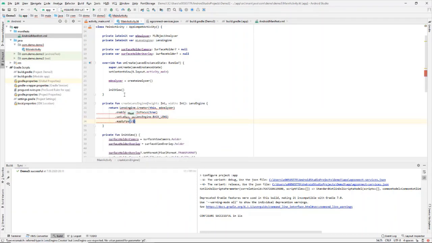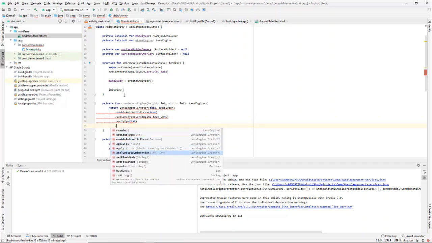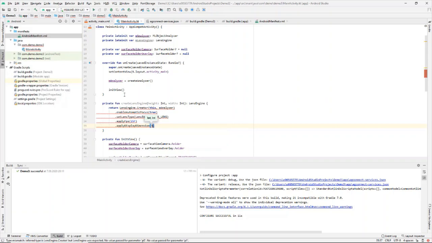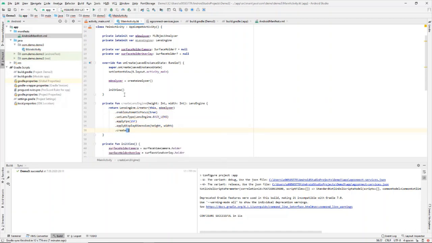We should apply the FPS. I set it to 25. And apply dimension. Here I pass height and width. If you want to support landscape orientation, you should reverse this height and width. I'm going to use this in portrait orientation. So I use this in this order, height and width, and press create.